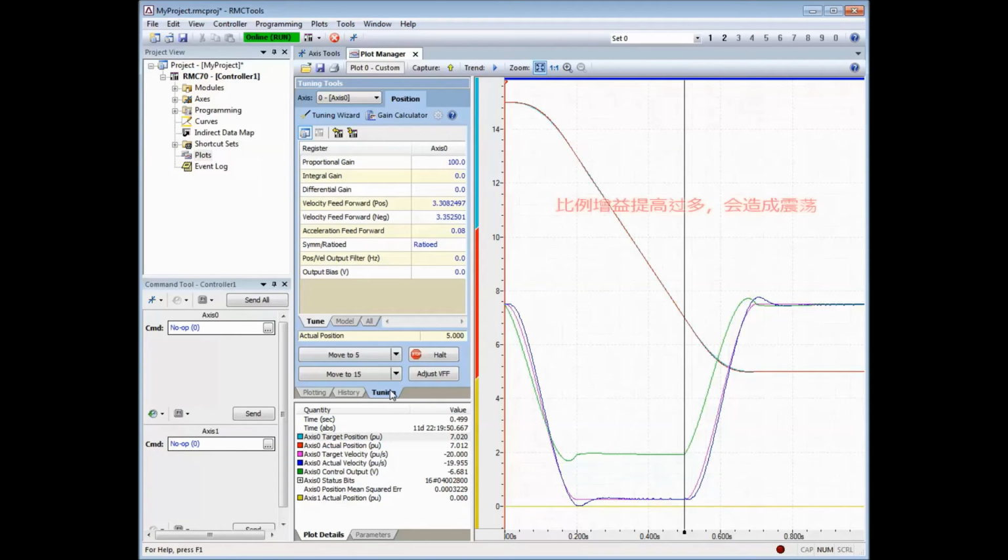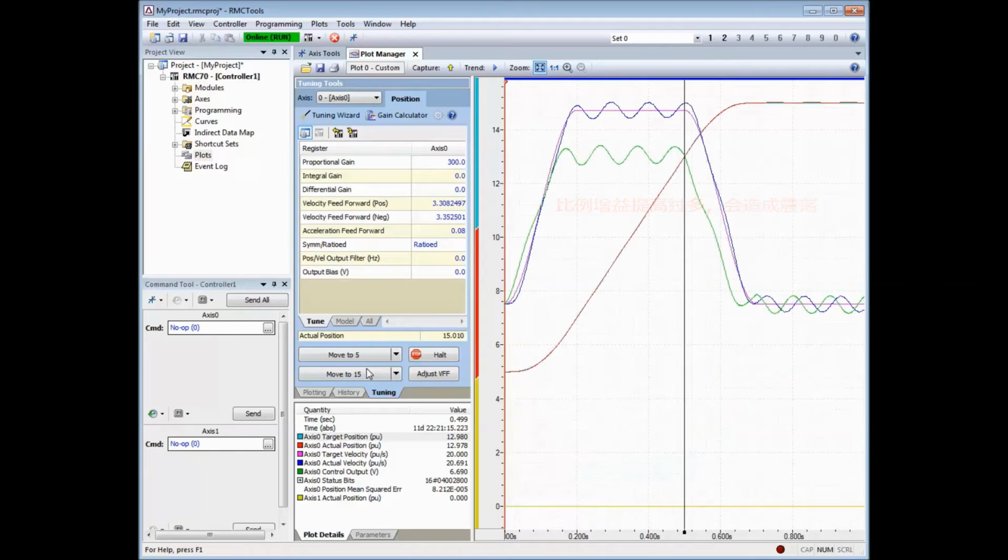Increasing the proportional gain too much will cause oscillation. If that happens, decrease the value significantly.